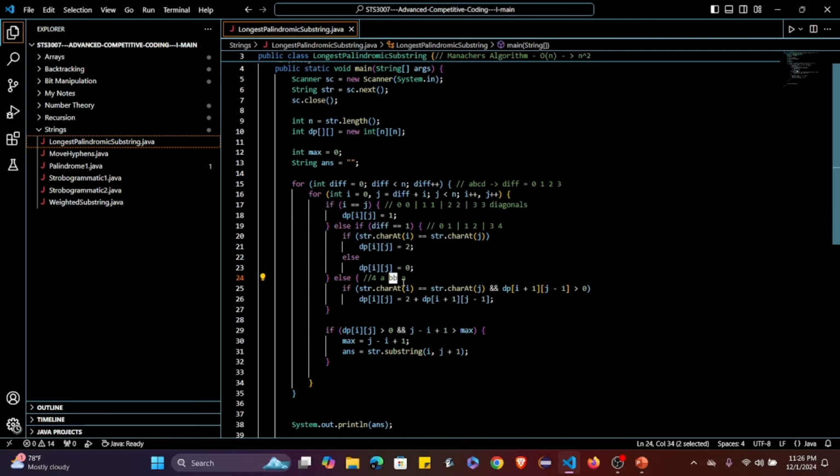If that is equal, then now the problem is just checking the inner substring. We have already solved this problem and stored the answer in the dp2d array. To come to this substring, we have to do i plus 1 and j minus 1, and that's what we put over here to fetch the value from dp. If that value is greater than 0, that means this substring was also a palindrome. That's why we have this condition with an AND.